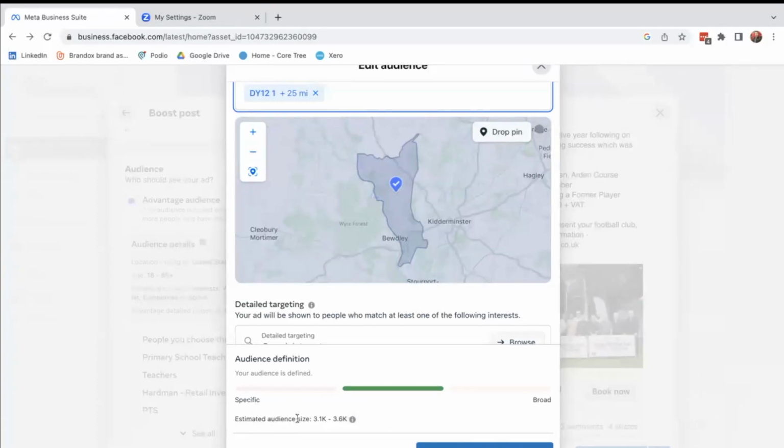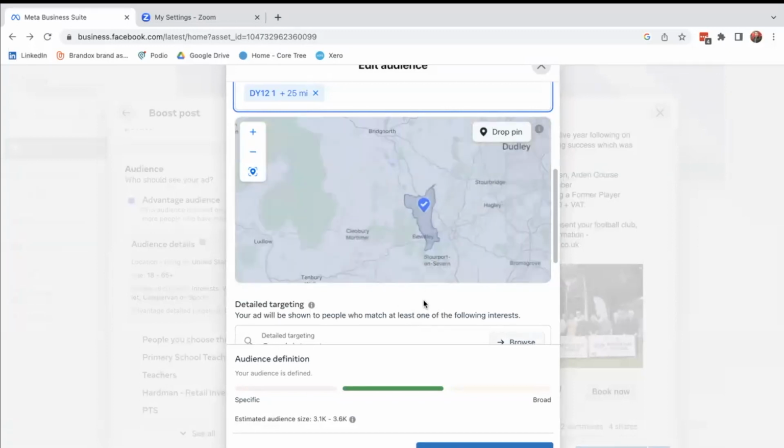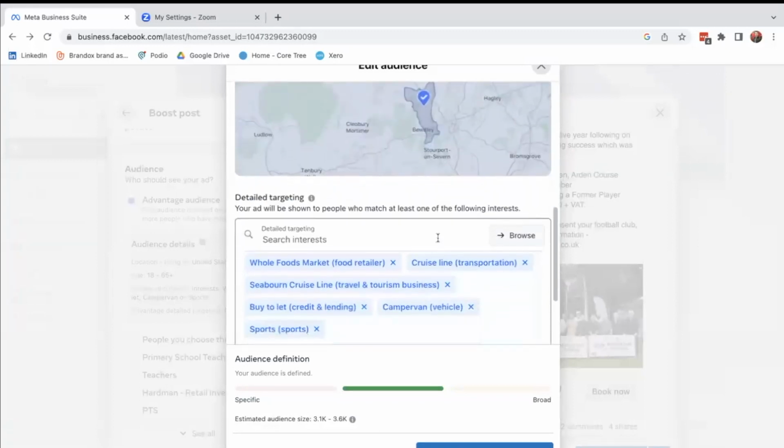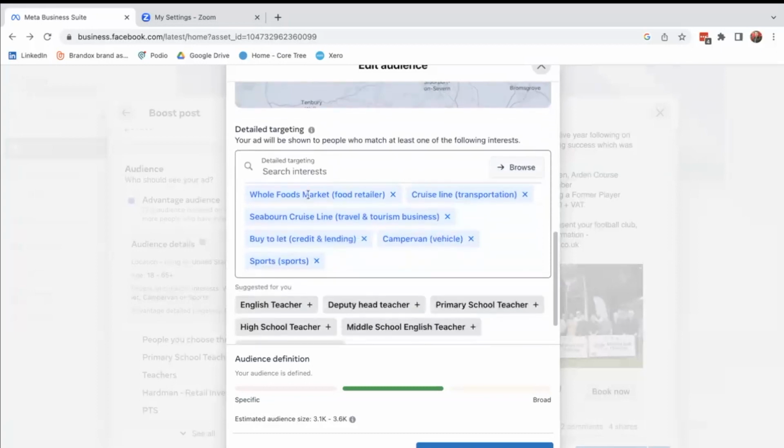The other thing underneath here will also show you an estimated audience size, which is another factor to consider as we go through this, because it will show you what you'll get based on the budget and the time frame you're willing to put into that campaign. As we get a little bit further into the targeting, these are suggested interests that Facebook has shown to us.